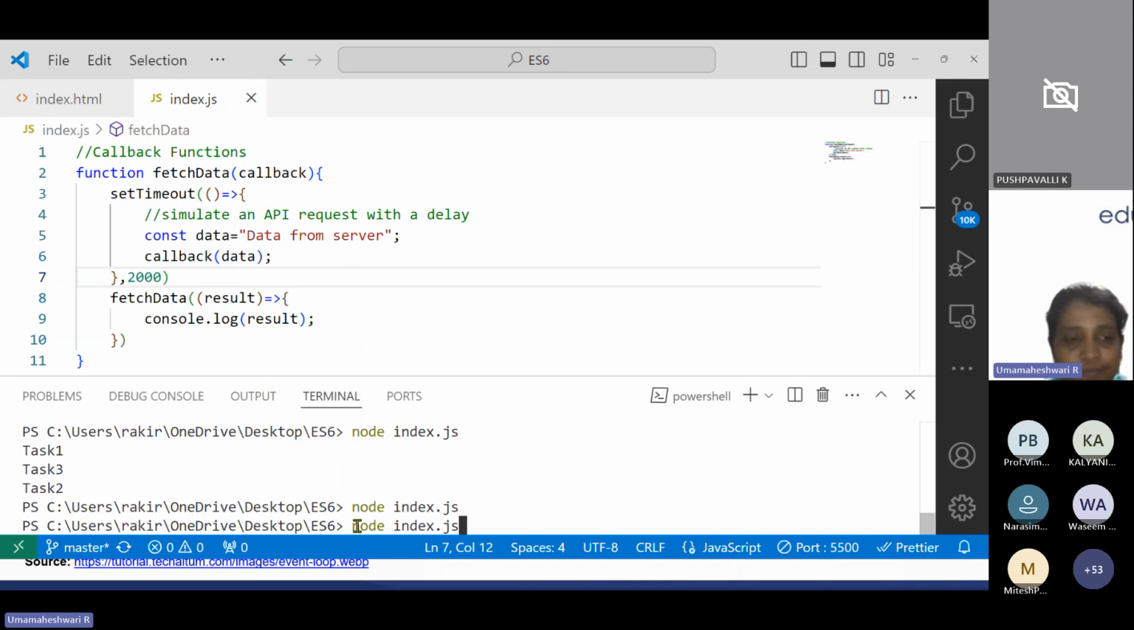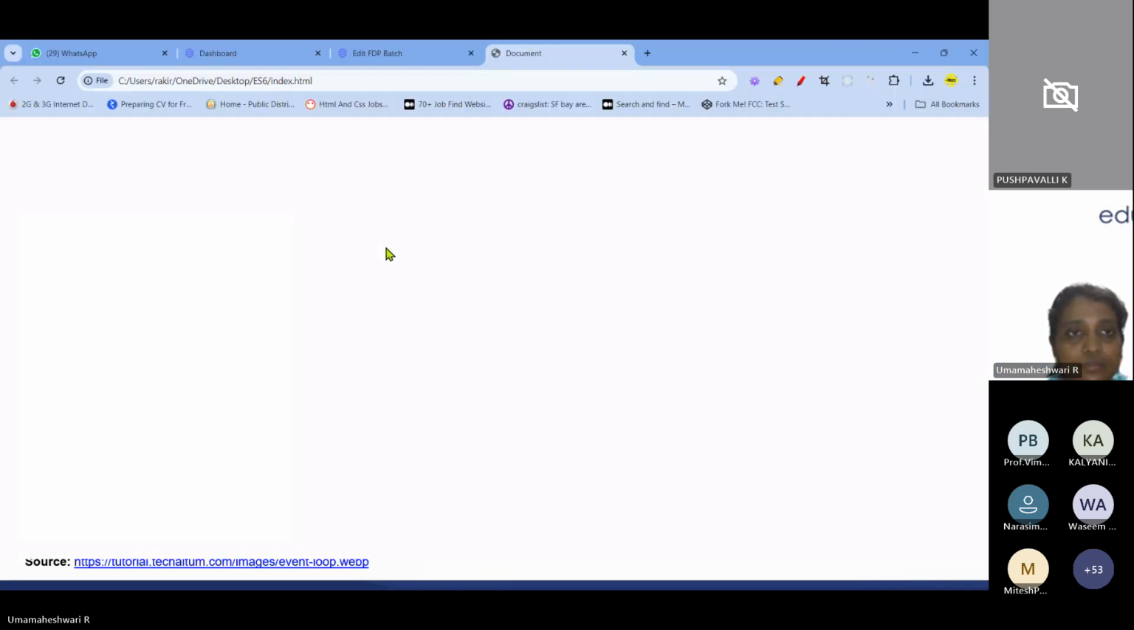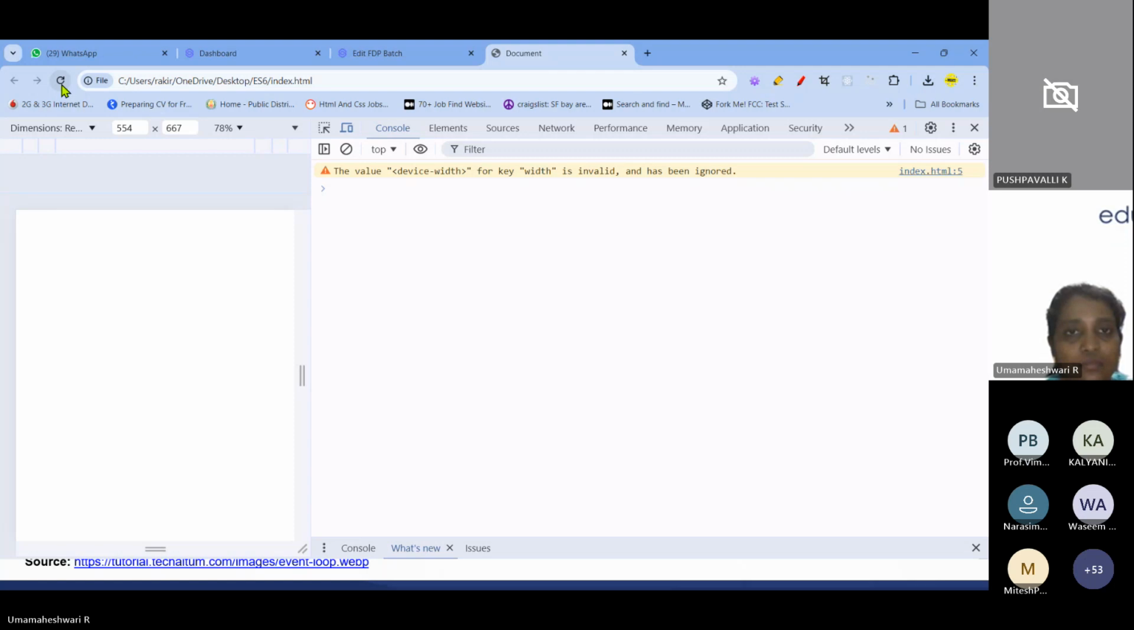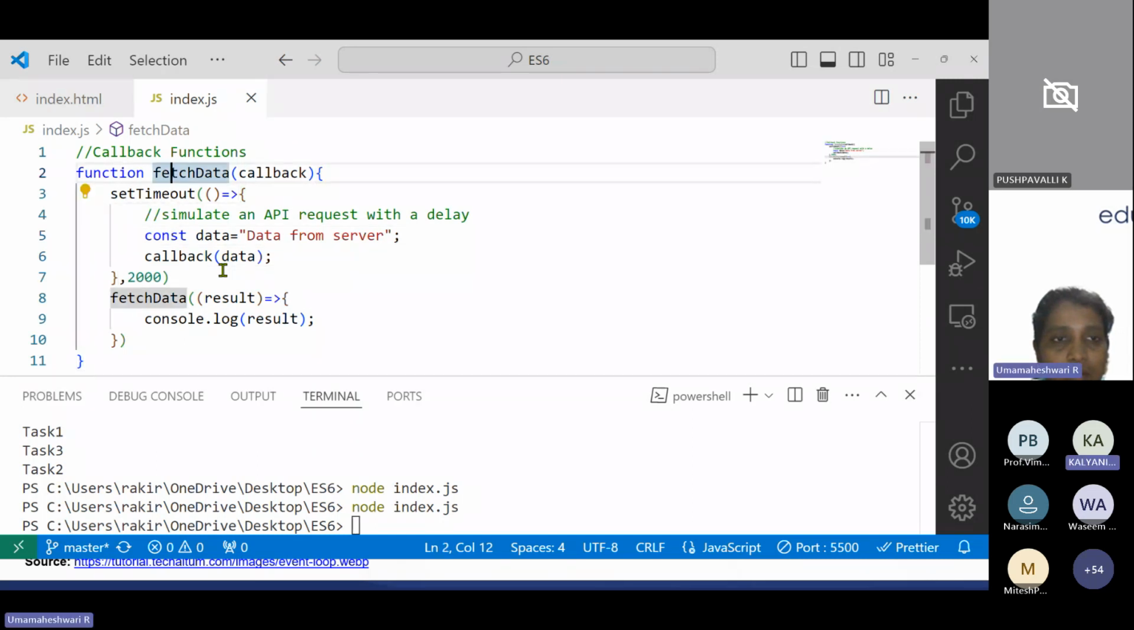Better we can see it in the browser. It should get a message, but it should take some 2 seconds. Why is it not printing the console result? Is anything wrong with result, callback, data, 2000? The function closes after the call.